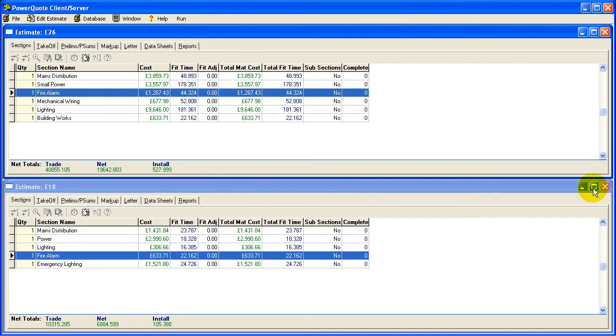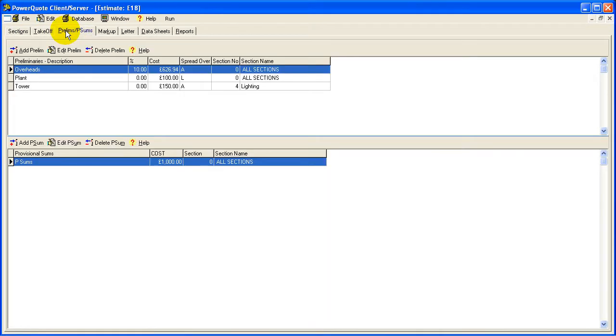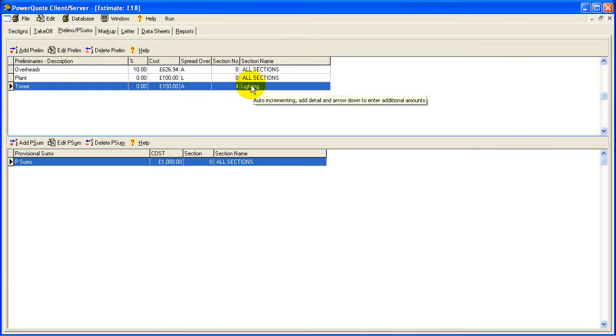If we want, we can add preliminaries and provisional sums to the estimate. If I start with our preliminaries, any preliminary costs we add will be split proportionately over your unit rates and sections. They can also be limited to individual sections. You can see here with the lighting, or the tower I should say, we've just added that to the lighting section. Or they can be limited to certain commodities, such as the plant here we've just added to the labour element.